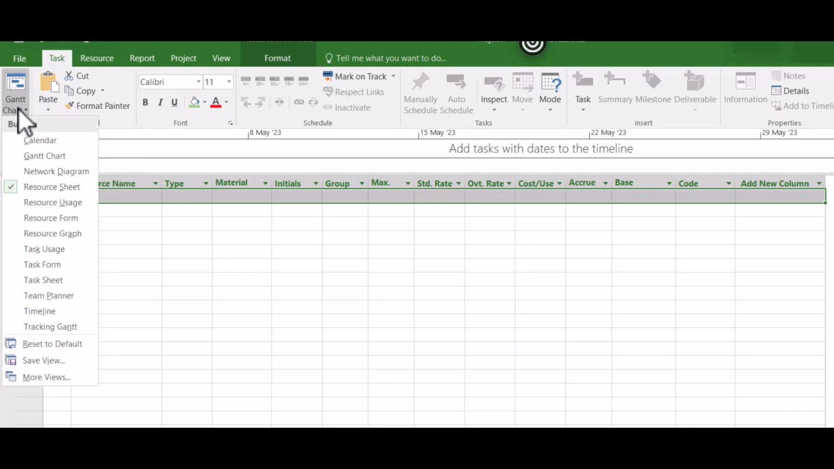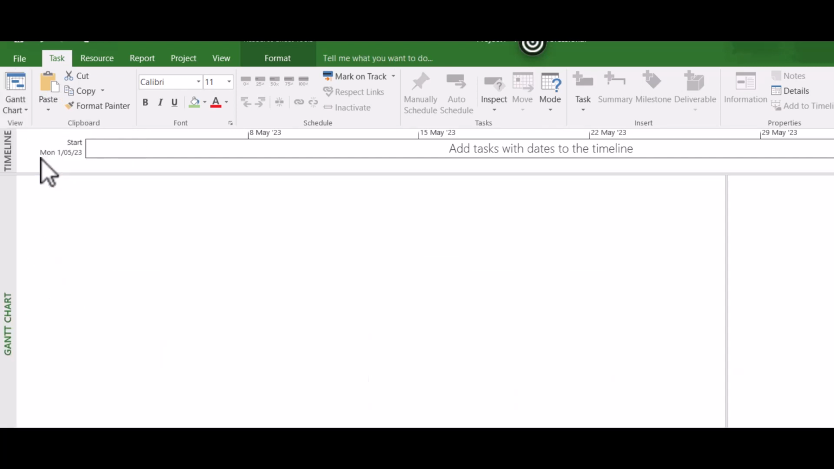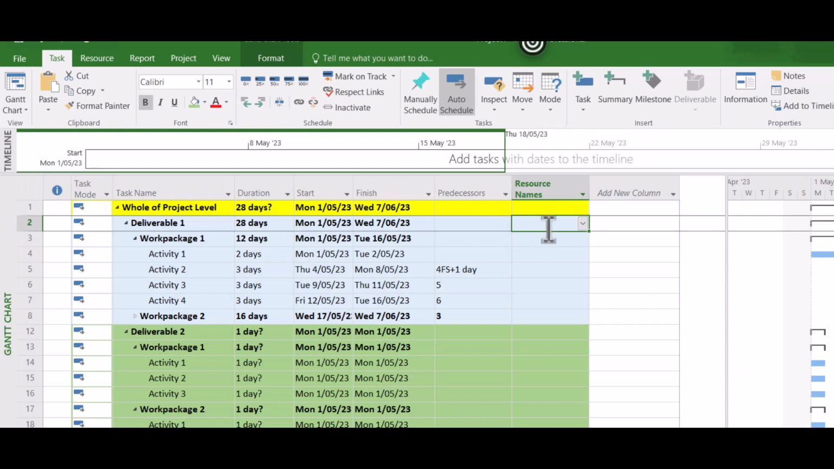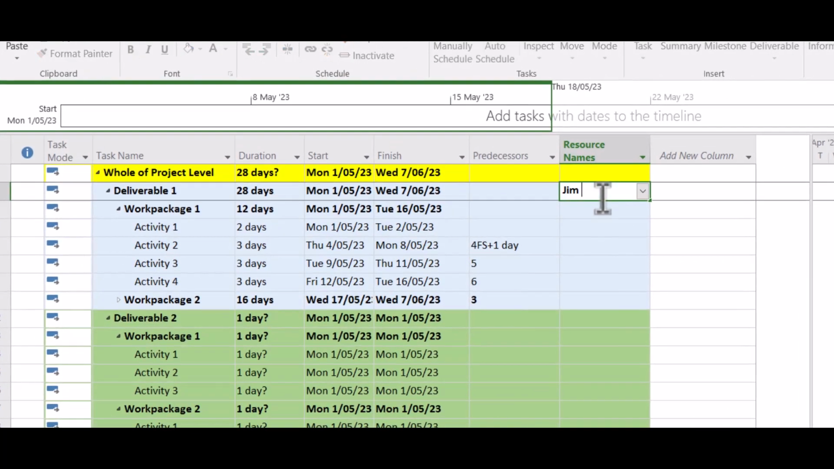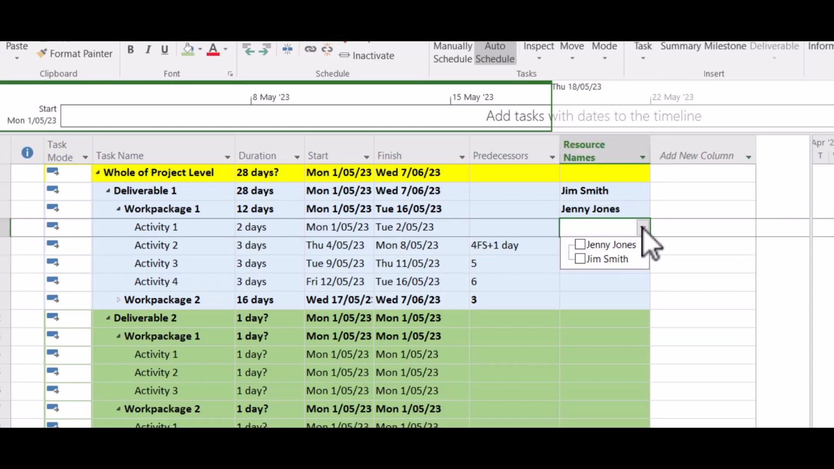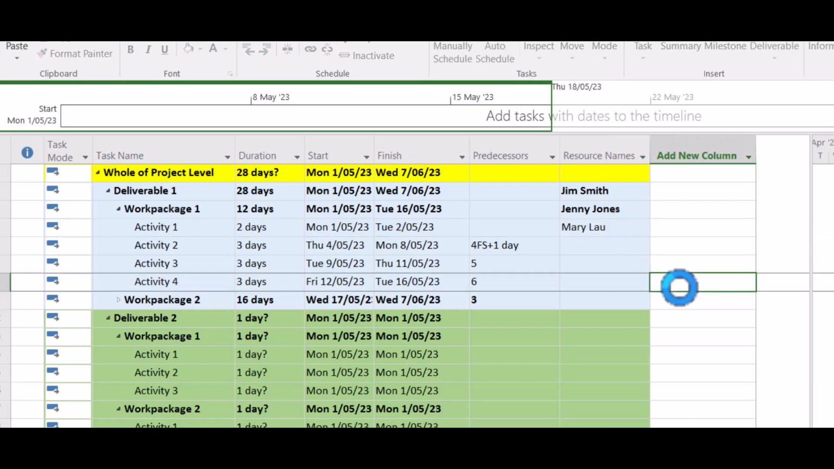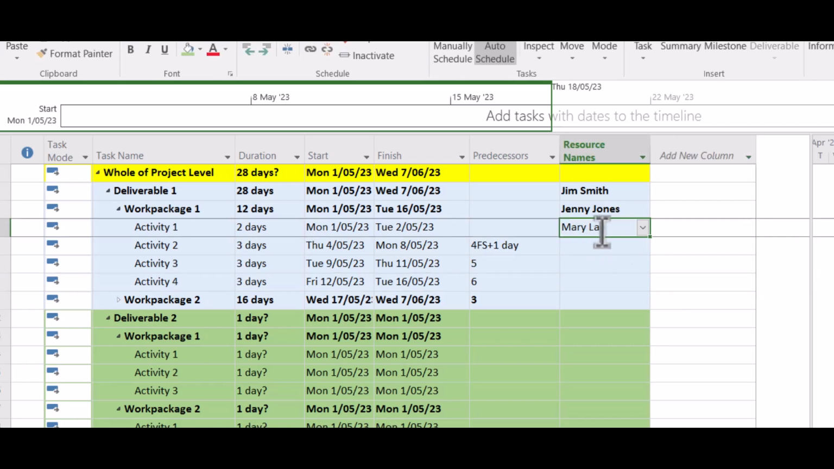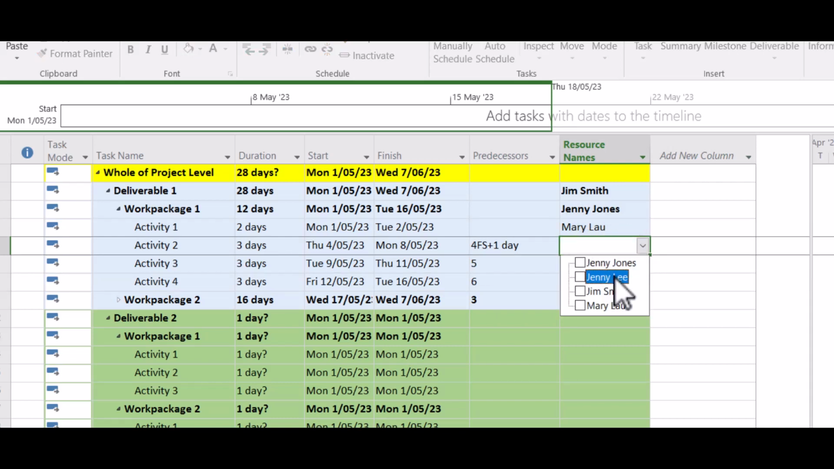But another way, and I'm just going to return to the Gantt chart view here, is to simply put them in. So I might say that Jim Smith is looking after deliverable 1 and Jenny Jones is looking after work package 1. From here it will remember, so I can pick either or both of those, or I can add a third person, let's say Mary Lau. Mary's doing activity 1. She might be doing all of them, overseen by Jenny, or different people on each task. But right now you can see that it's building that resource list.